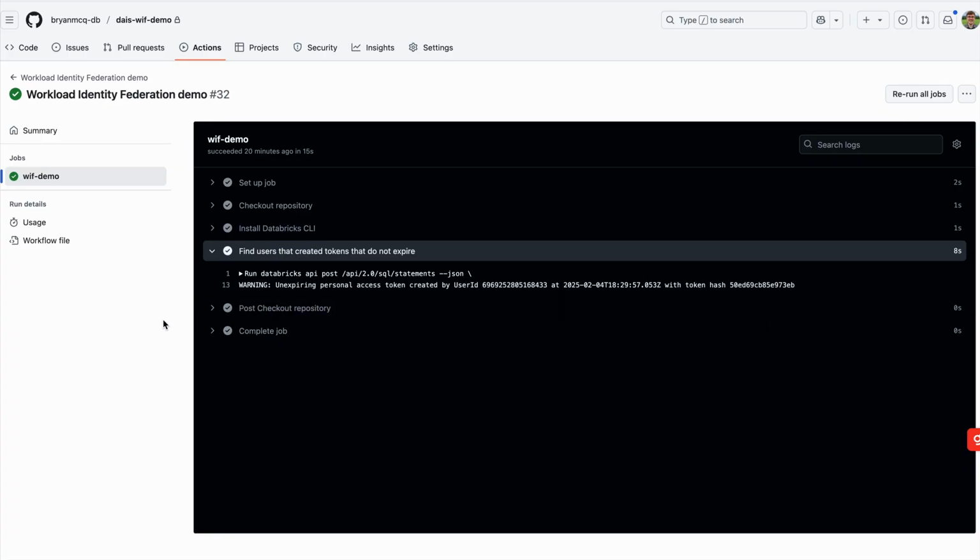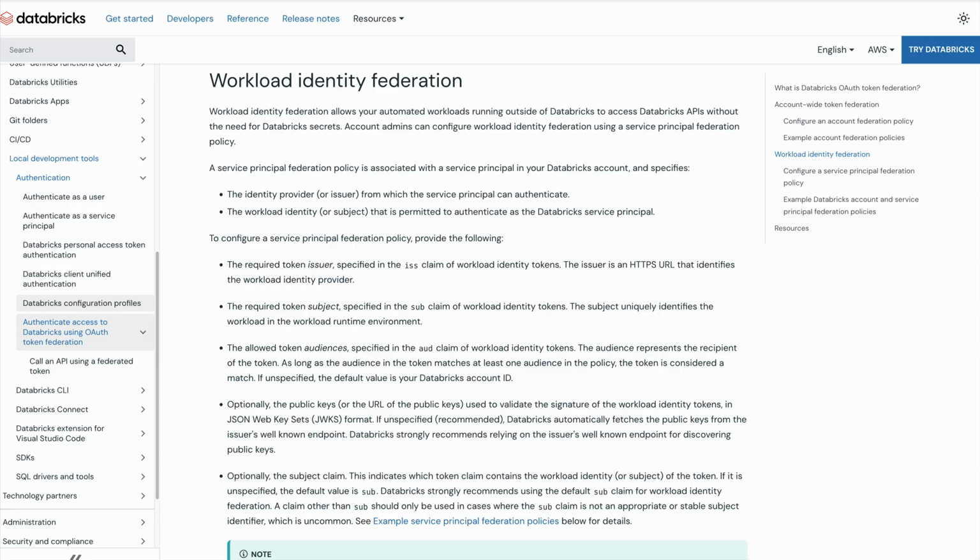So this is all that's required for you to configure your GitHub Actions to use Workload Identity Federation, which eliminates the need for using long-lived secrets when authenticating to Databricks. You can find more information in our documentation. Thank you.